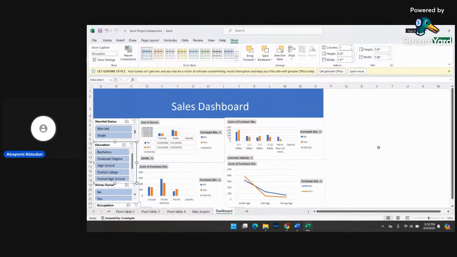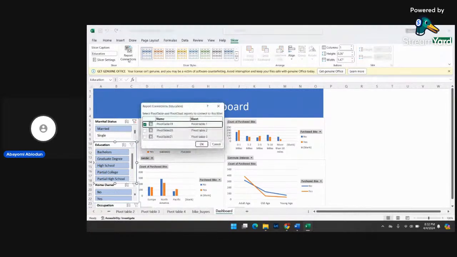So this is just a sample of the dashboard, and we can make some connections. If I click on married now, this married will only affect this particular stuff, just because it's the one I clicked before inserting the slicer. So now what I'm going to do is, let me click on insert again. Okay, let me make connection. So I have to click on report connection.